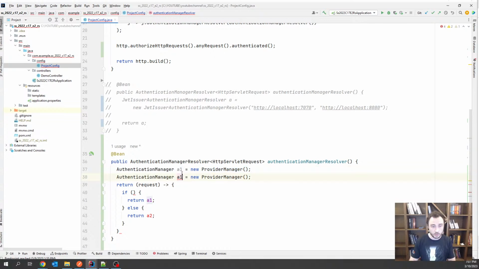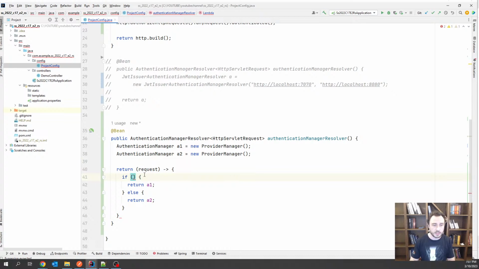So then it's A2, and then we can assume a very simple condition for the moment of something saying if the request contains a header named type which is equal to JVT, then we assume this is a request to go to the authorization manager using JVT. So let's call it JVT and this one Opaque. Okay, so that's in our case the logic.